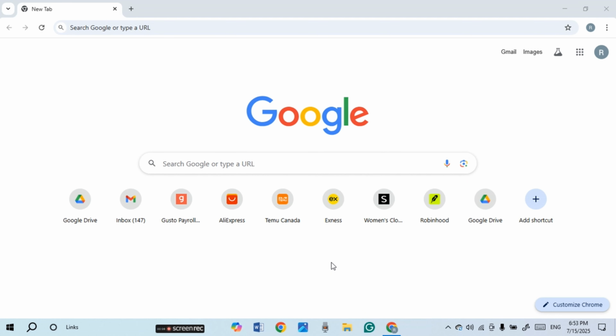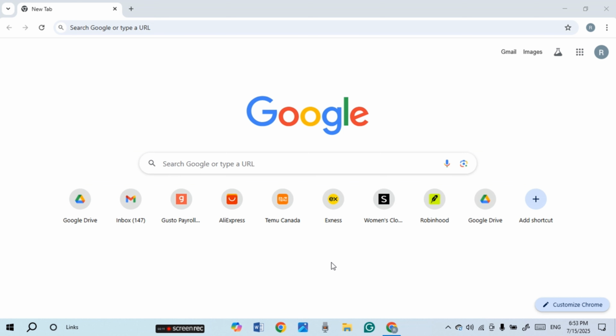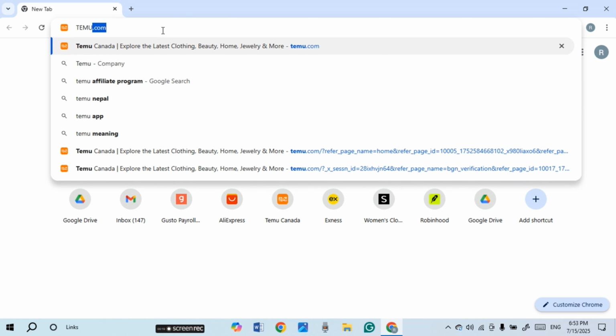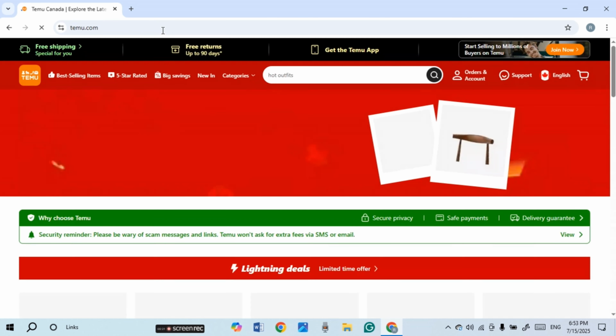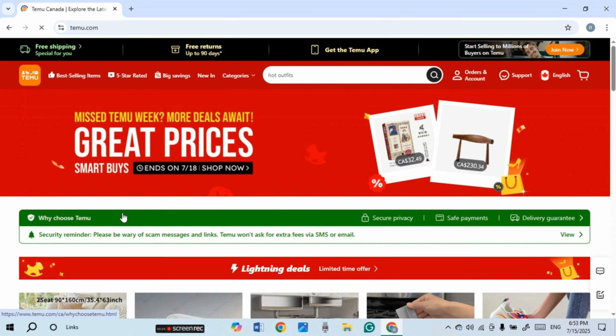In this guide video, I will show you how to log in to a Temu account. So first of all, what you have to do is launch any browser of your choice. You can see over here I have opened Google Chrome. Now click on the search bar and type in temu.com, press enter. Now after that, you can see over here, you'll be led to the official website of Temu.